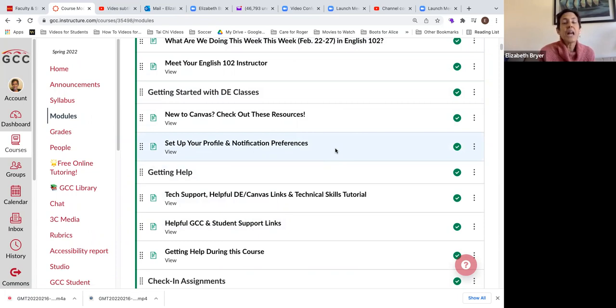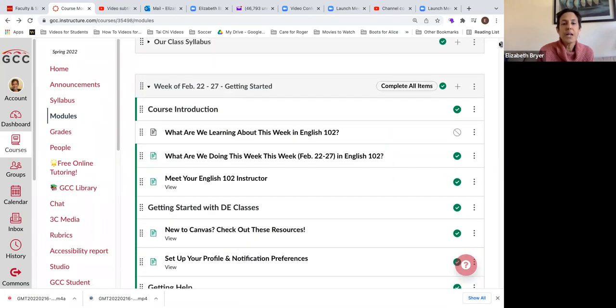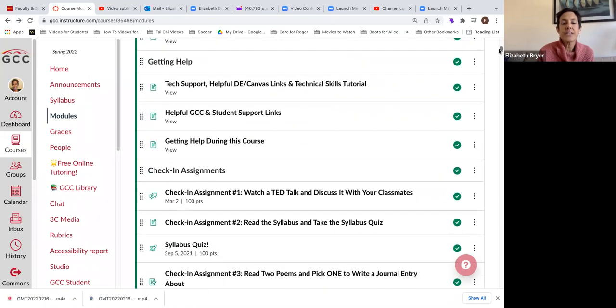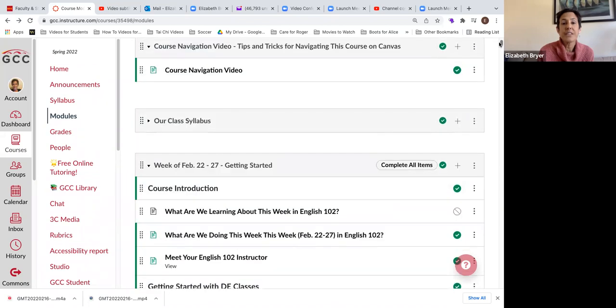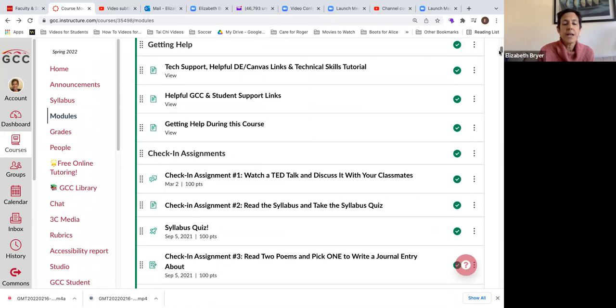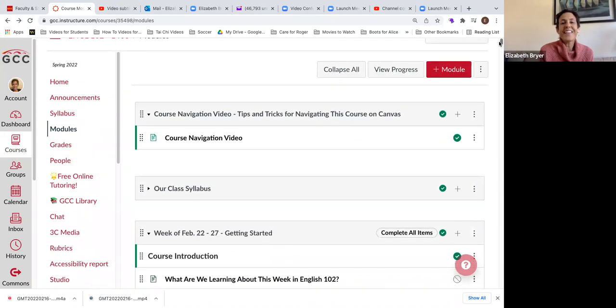So if you want to unlock all those grayed out pages, you have to open up all the pages before the grayed out pages. So if you are concerned that you're locked out of certain pages, it's just because you haven't done the ones that come before. I think that's it. That's basically how our class is going to work in Canvas.